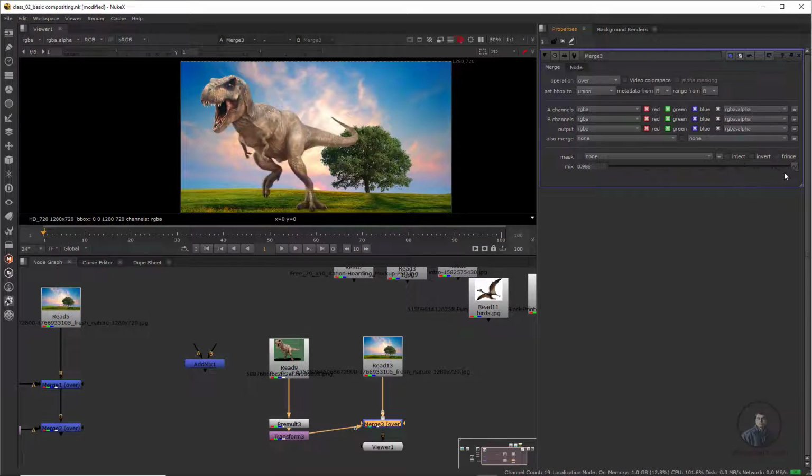So now make it 100%, and then after this I am going to also look a little bit at this mask input. So this mask input, whatever mask or shapes you attach to this mask input, this will cut out your foreground object here.